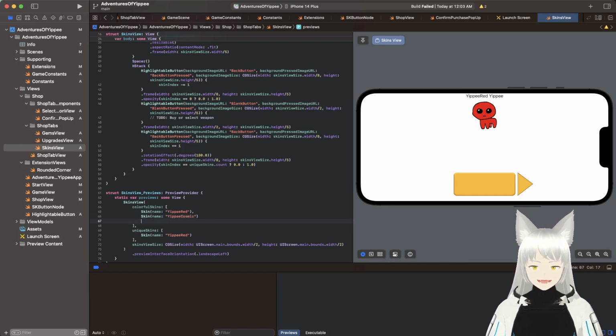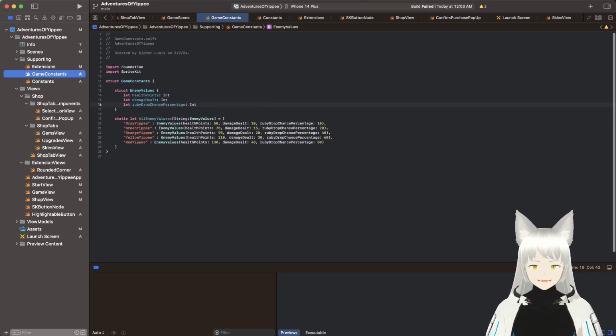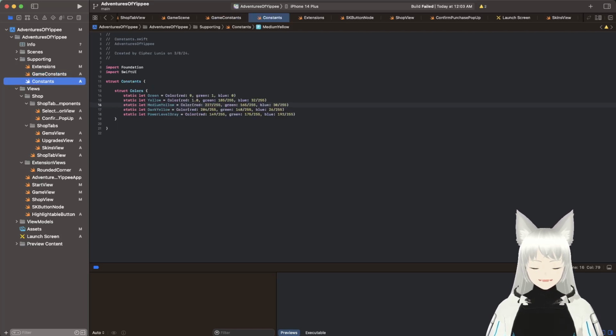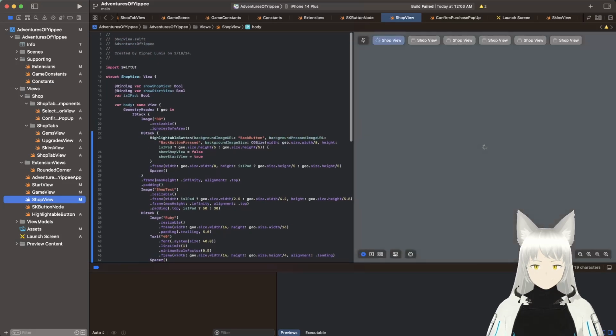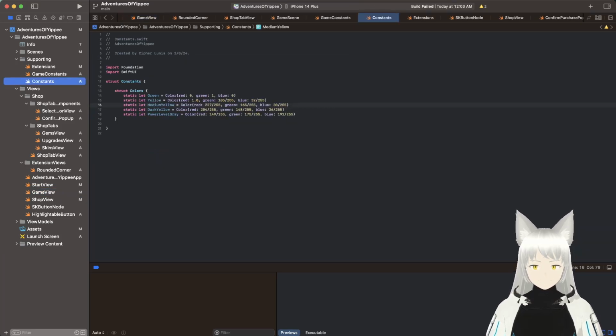Now for this colorful views, or colorful yippies. We shall have all of our colorful yippies. In fact, we maybe can pull this from constants. Or game constants. We should put it in a constants file though. We should put it in here.